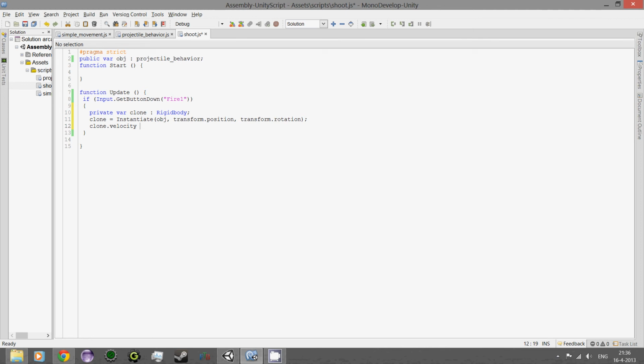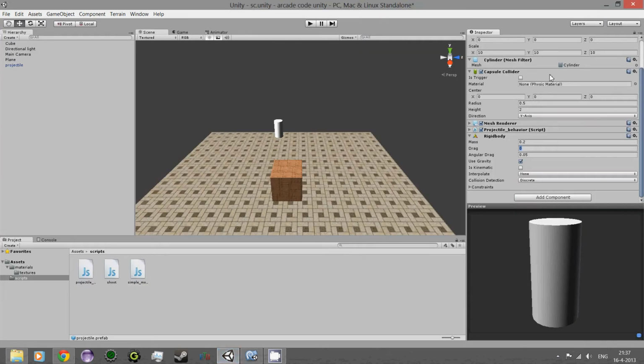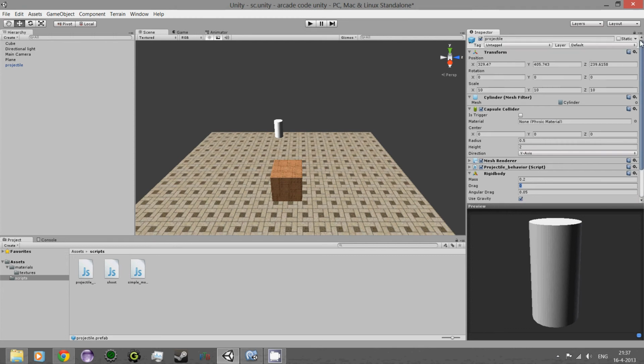So clone.velocity is equal to transform.forward times 10. So transform.forward is the forward direction of your transform. And remember, your transform refers back to this transform component right here.